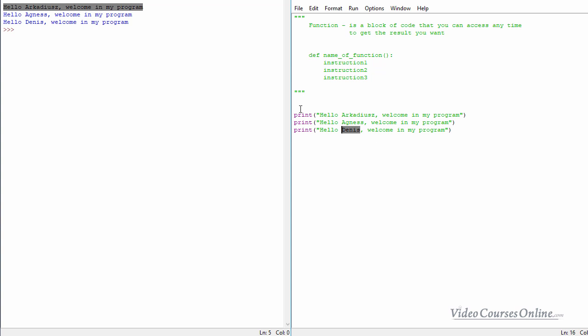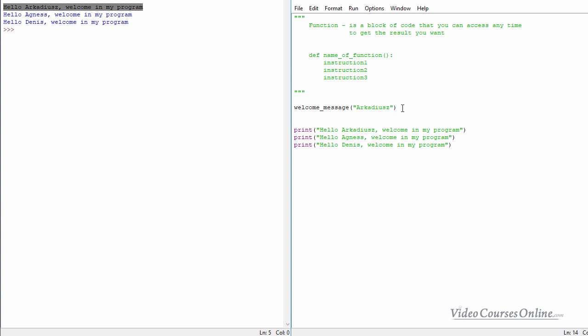We could use a function that would do it for us. Imagine that we would do something like that: welcome message. And there we would send, for example, Arkadiusz, right? And we would want as a result this line. When we do something like that, we want as a result this thing, right? So we want to somehow define a function with a name like that. And when we send an argument like that, we want a result like that.